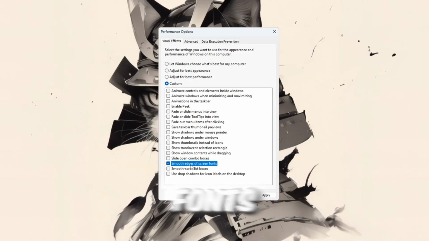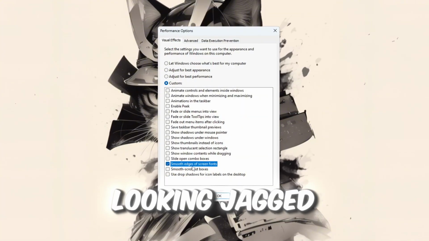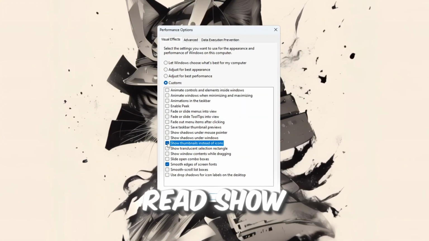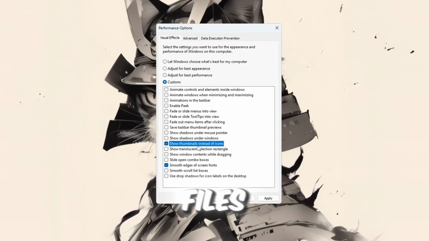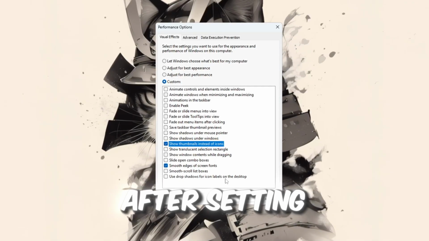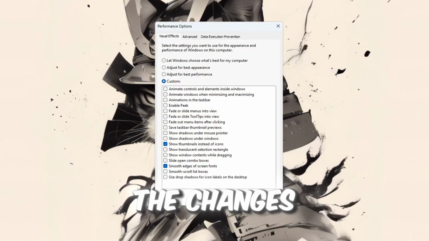Smooth edges of screen fonts. This will keep the text from looking jagged so it's easier to read. Show thumbnails instead of icons. This helps you see little previews of your files instead of just plain icons. After setting that up, click Apply to save the changes.